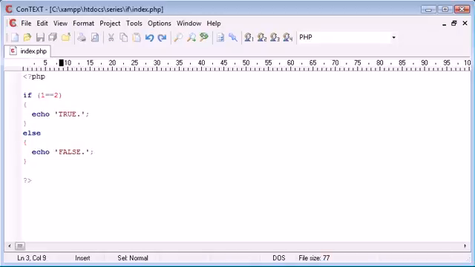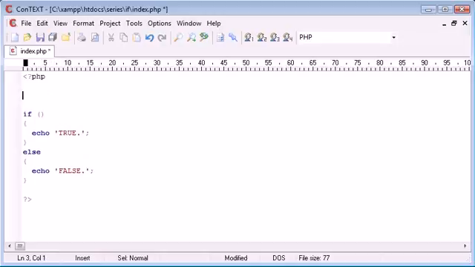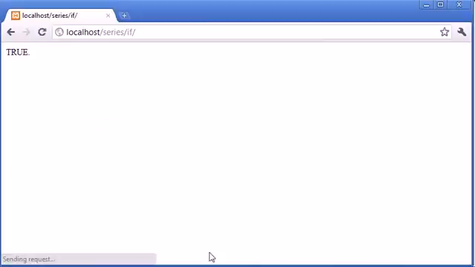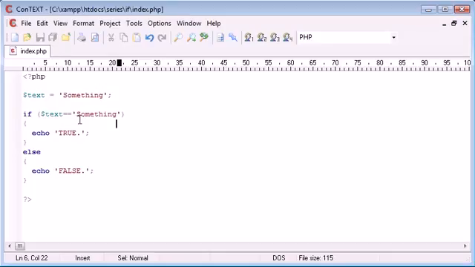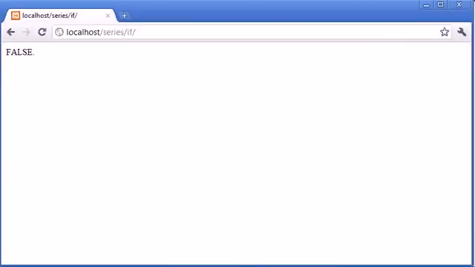Now what we can do is start saying things like if, and we can have a variable up here. Let's say text equals something. So if text equals something, echo true. In this case we will be echoing out true to the screen because it is true. Otherwise echo false. So now what I can do is change this to something else. It doesn't equal that, so we're going to be displayed with false.